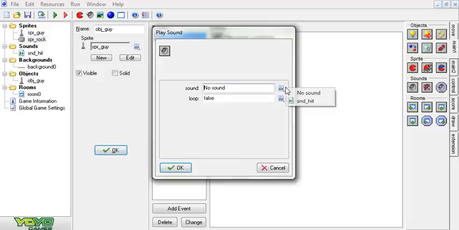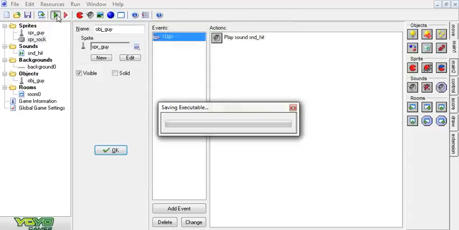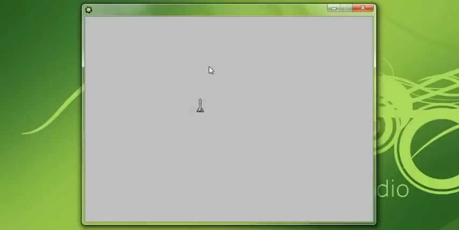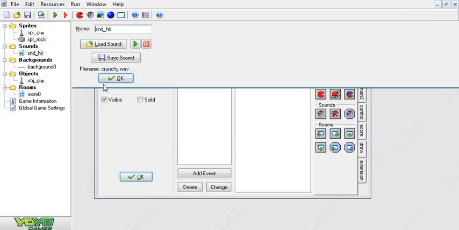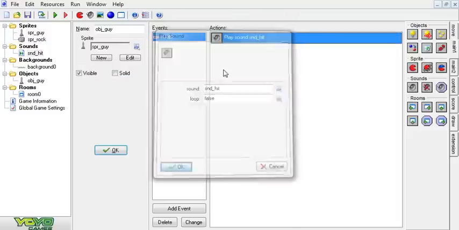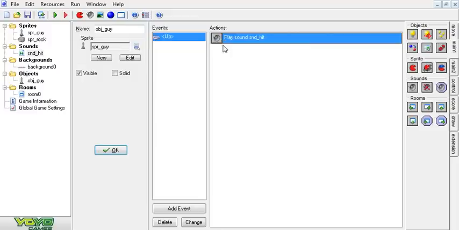Alright, there's a few other things like sounds. You can play sounds, like sound hit, which I loaded in myself, but I did not make. So now when I press up, it plays a sound. It sounds really weird, but that's okay. So you can use that. You can play background music with that if you like.